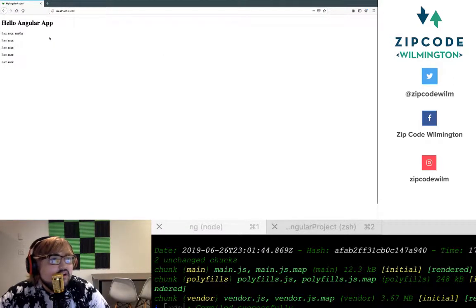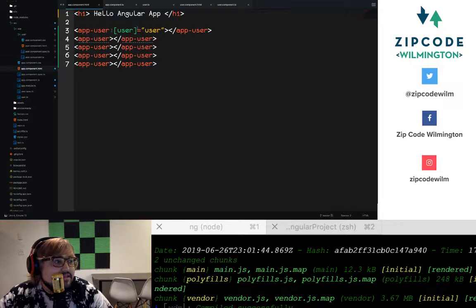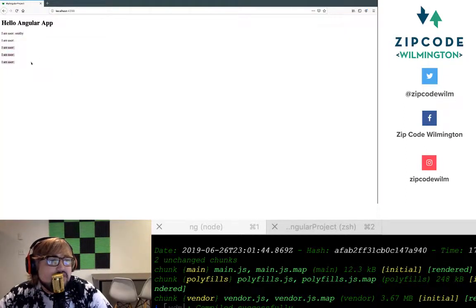So back over here in Firefox, we now see that our first component says I am user Smithy. This is showing up here as Smithy because the user that we passed in has that username. The rest of these app-user components, though, don't have a user passed into them, so there's nothing to show here for I am user blank.